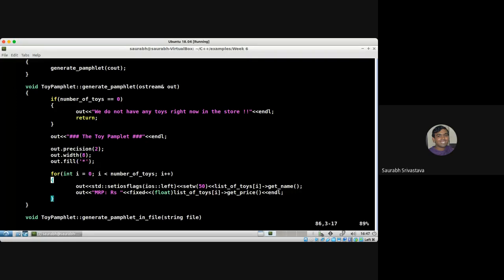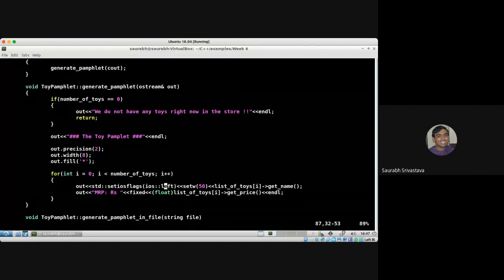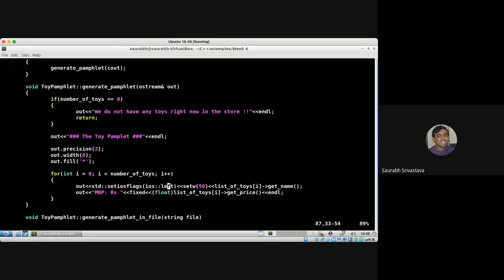And this is where I am printing the name of the toys. So you can see that there are some manipulators being used here. So this ios left basically means that justify it to the left side. By default, the justification is towards the right side. So what it means is that the padding character will be filled up on the left if I do not do this. In order to put the padding character on the right, I had to make use of this manipulator. Then I'm setting the width to be 50.